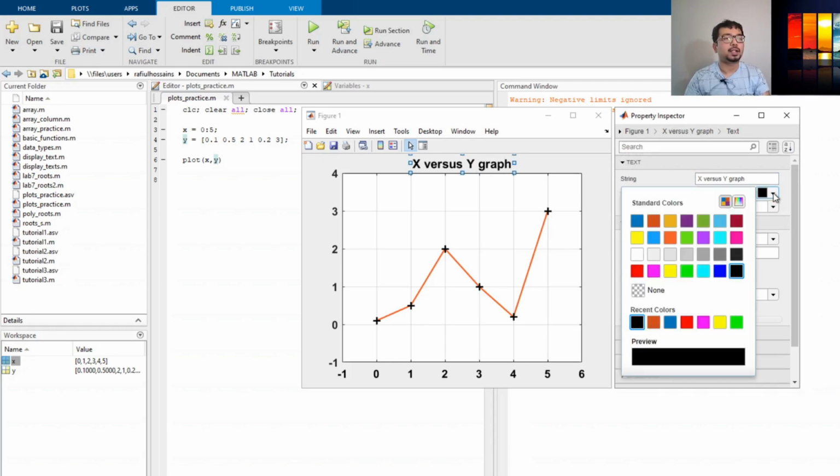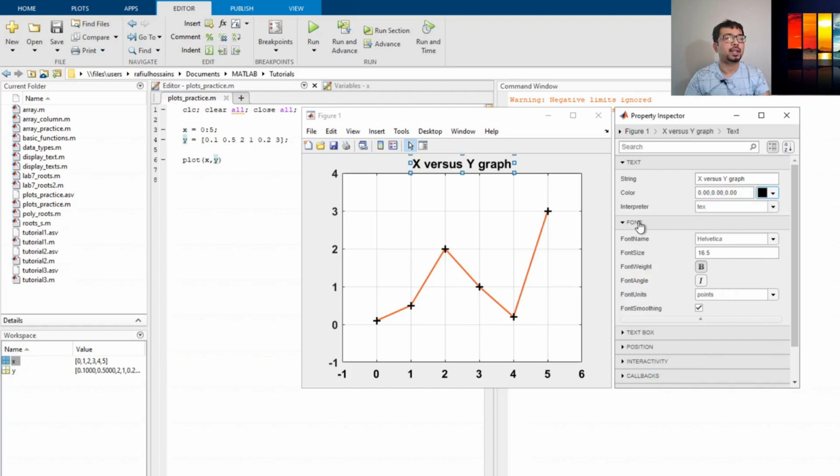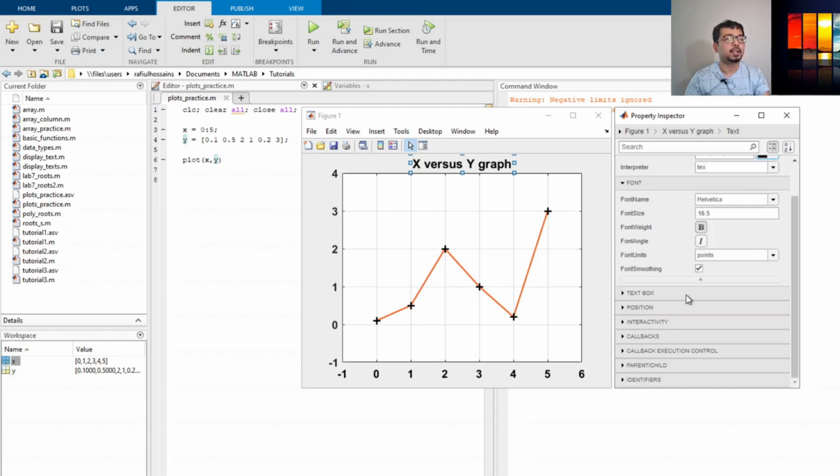We can change the color of that title, and we can change the font, we can change the font size, and so on. Okay, we can do multiple things with this. We can also change the text box position. There's a text box around it. We can rotate it if we want.